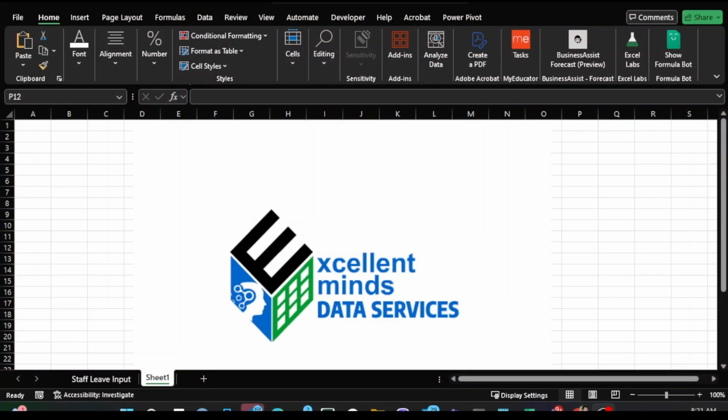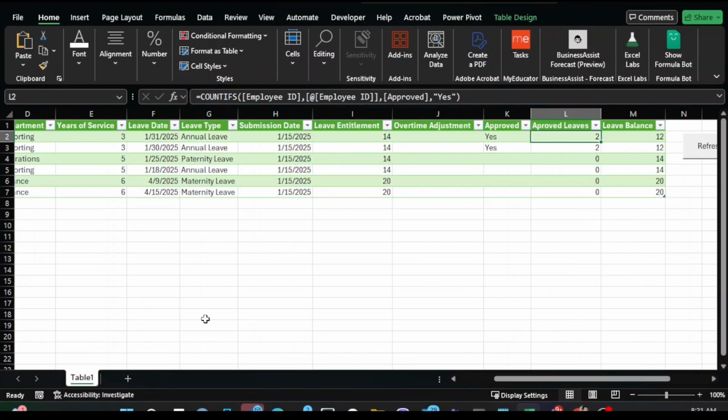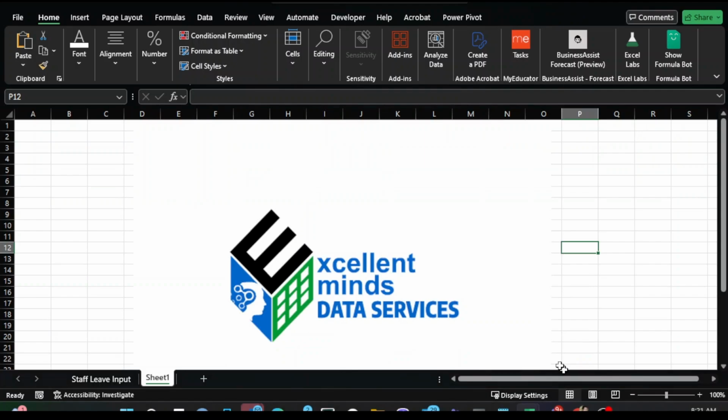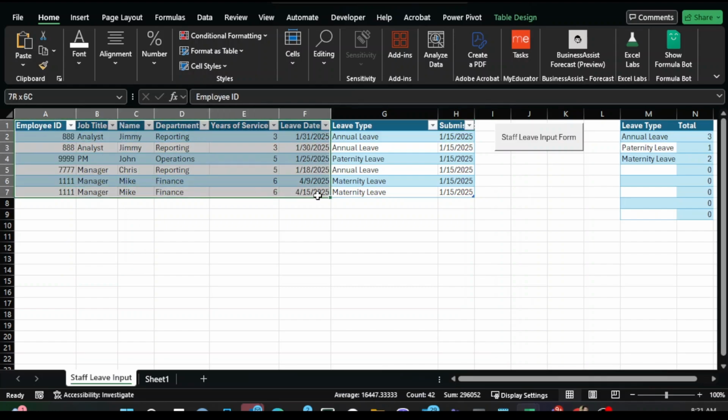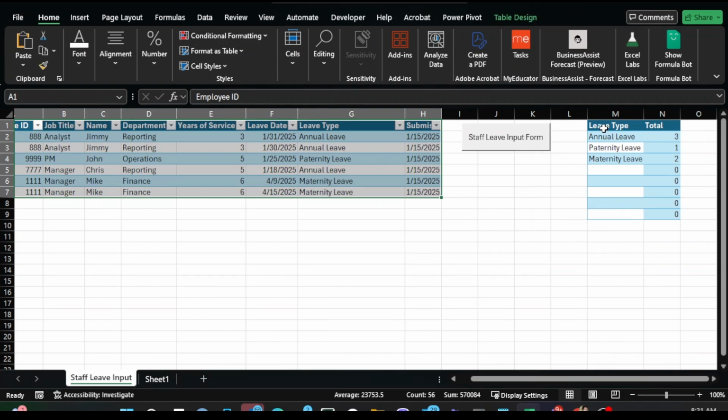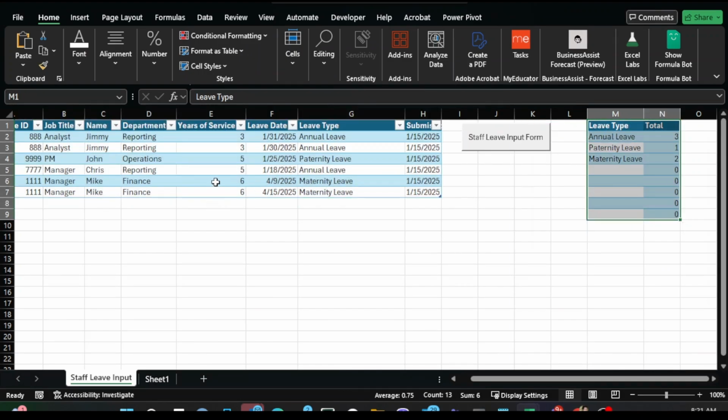All right, now this process requires two separate spreadsheets. One would be for staff leave input, like so, and the other would be for the master leave sheet. Okay, let me explain first what the other one is. So the first one is the staff leave input. It's actually a table right here and a user form that will be launched by this staff leave input form. And there's an automated summary of what has been entered so far from here.